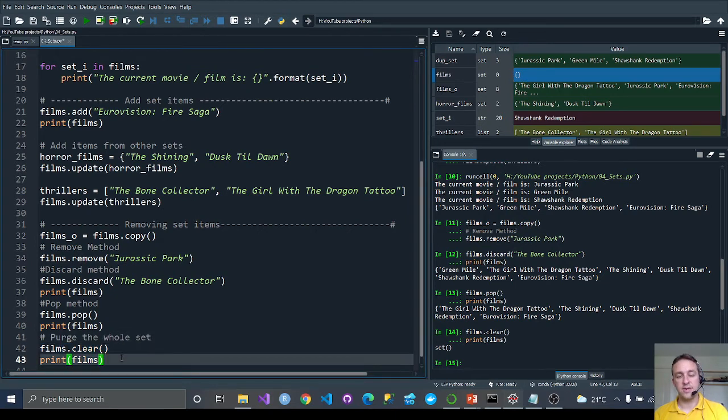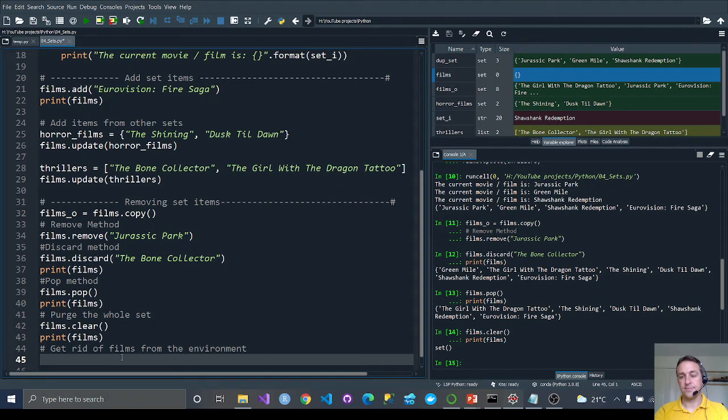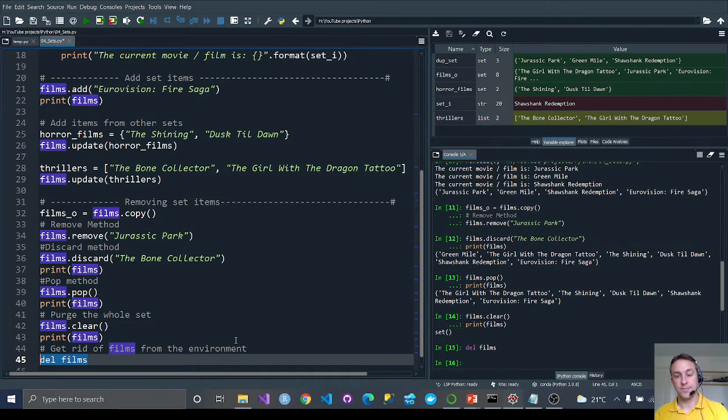If I really didn't want that in memory, so if I want to get rid of films from the environment, okay, what I'm going to do here is del films. So you can see that now films has completely disappeared.